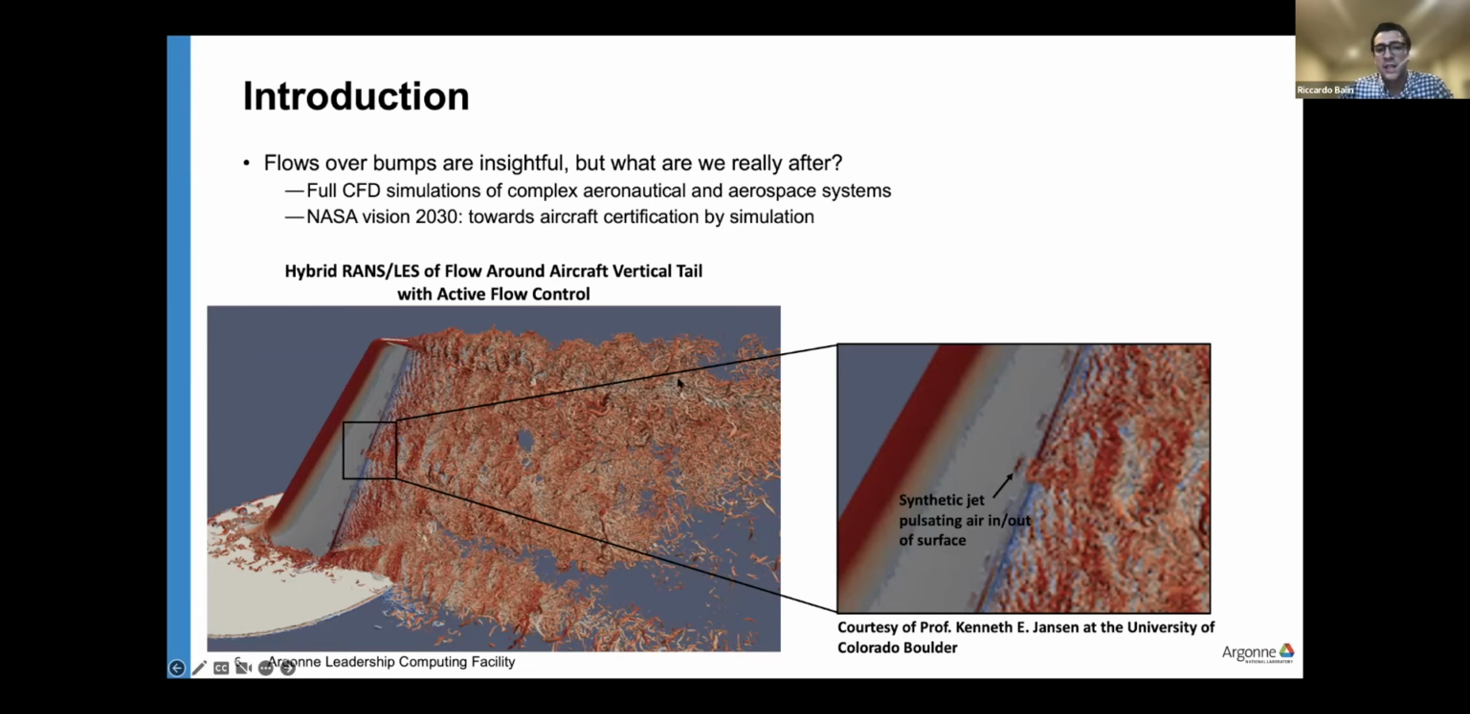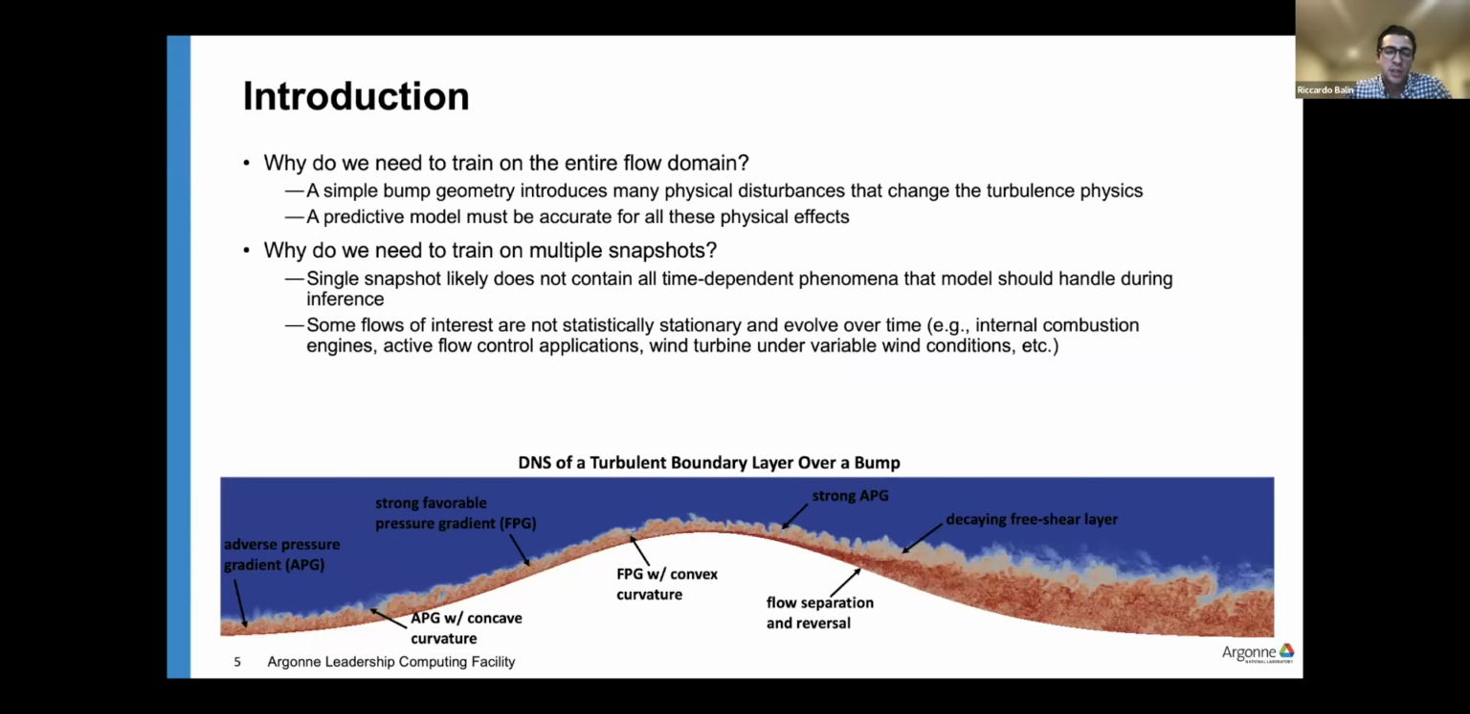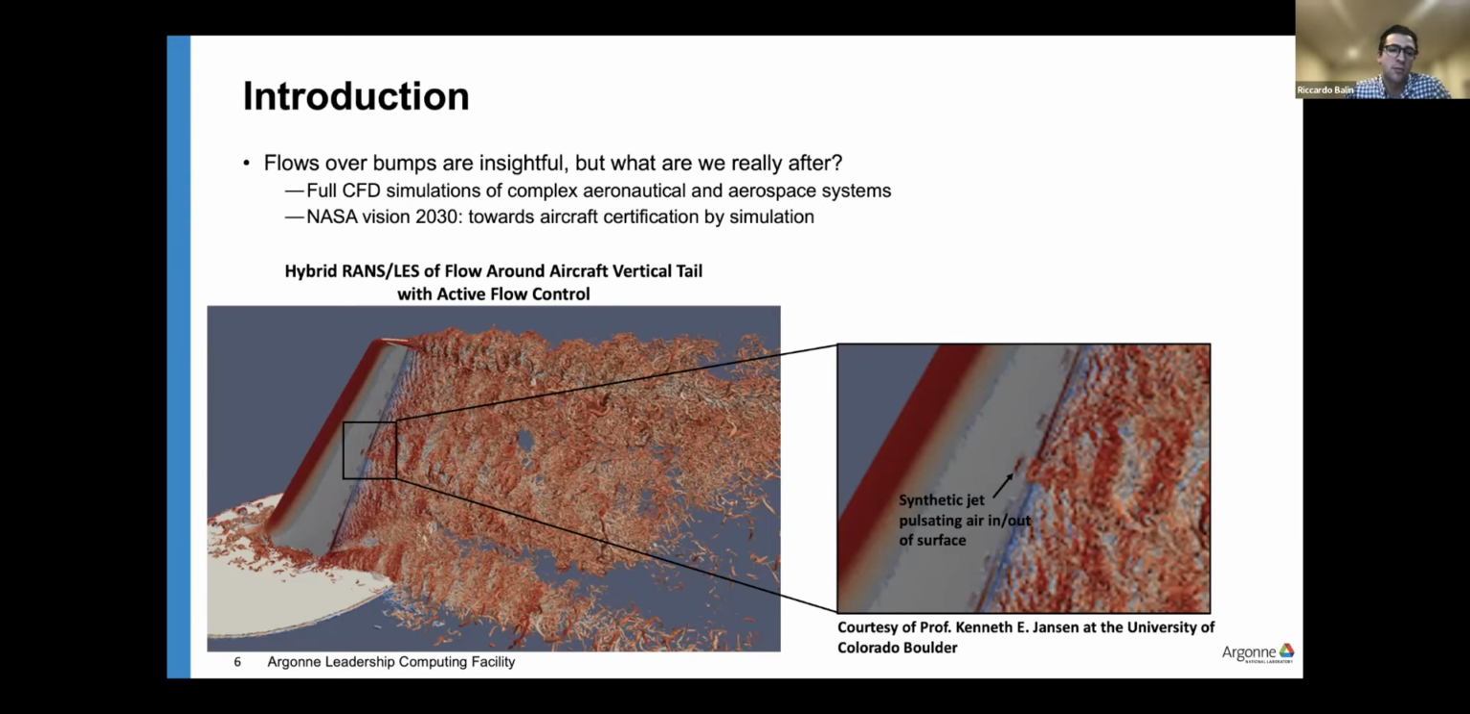And on top of that, as if it wasn't complicated enough, as you can see here from all the turbulence scales, we have a synthetic jet here on the surface. You see the zoomed in picture on the right, that's pulsating air in and out. And that is introducing even more complexity. And so these are really the cases that we're trying to apply our models to, training on a bump, trying to reproduce the physics that we'll then see in something like this. So then we can have predictive models for these types of simulations.